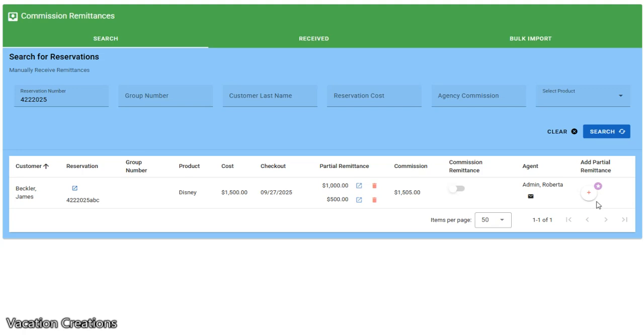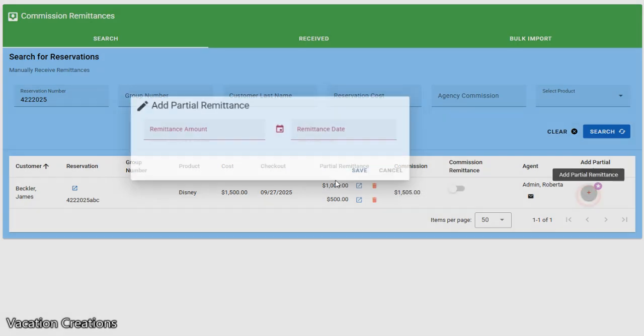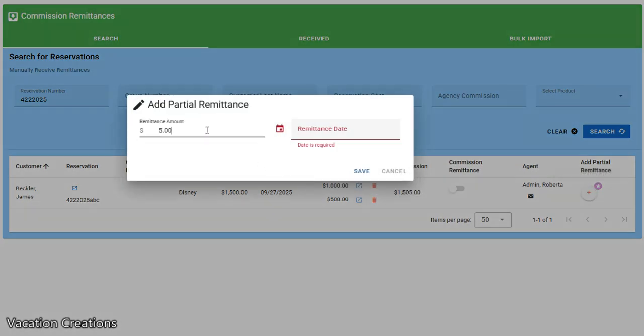And each time a partial remittance is saved, you can still edit that amount right here, and you can edit the date or the amount of that partial remittance. You can also delete the partial remittance if needed. Now, let's enter one more, the additional $5.